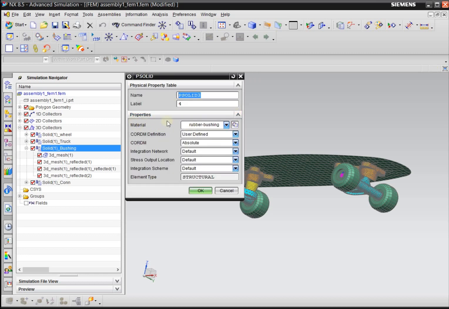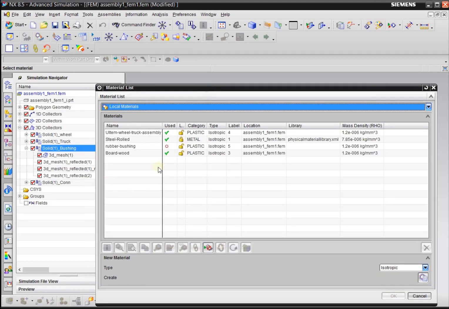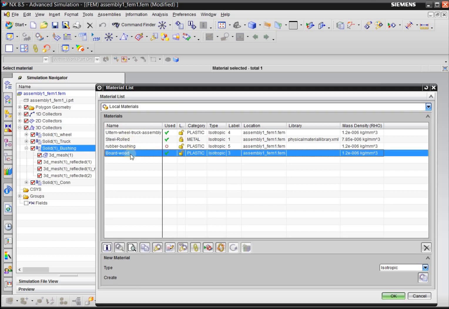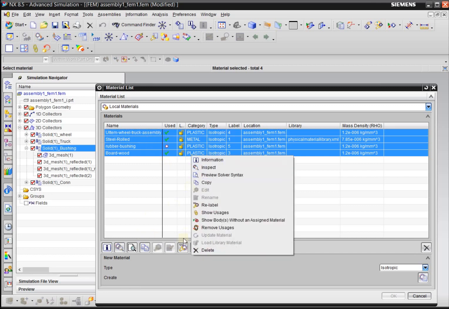Then this one, material. So if you haven't defined anything, it should be none or inherited. Now we can go inside this icon, click this icon to choose the material, and this is all the material I have built. Let me show you how to build from the start. So we can delete them.